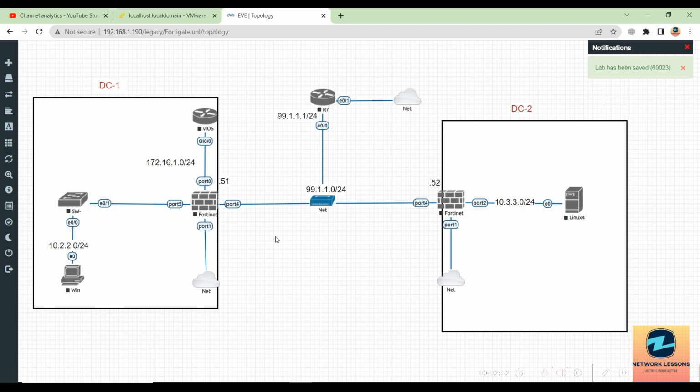Now, what is the difference between these two? One comes with an eval license, and the other has to be activated before we can use it.